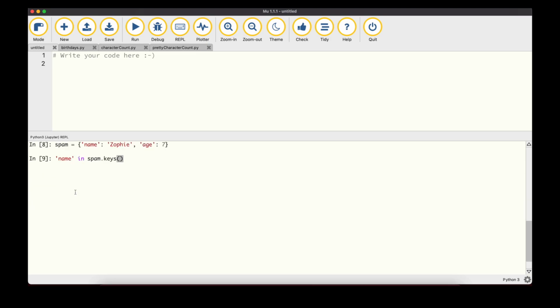Similar to lists, we can also check if a certain value is inside of a dictionary. So here, for example, we can check if the key name is in spam.keys, which of course is the case. So therefore we're going to get back true. We can also check if a certain value is in the values here in our dictionary, which in this case is also true. And of course we can also do the reverse, so we can check if a certain value is not, for example, in the list of keys of our dictionary.